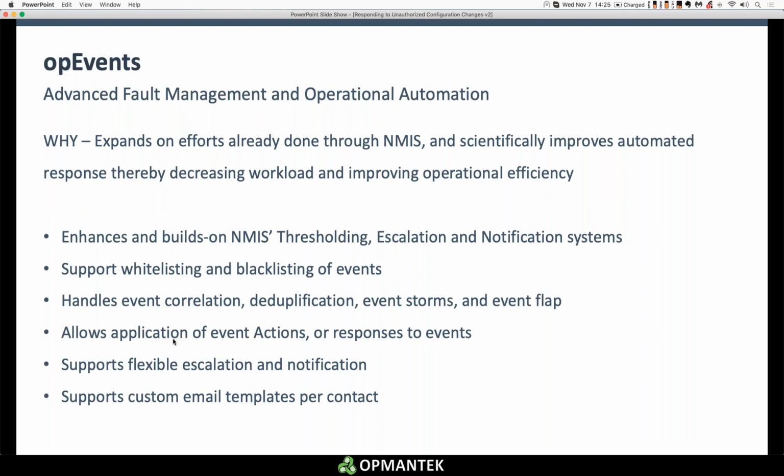So you might say, if I see one device and that device is in outage, don't raise any events at all. You might say, if I see a group of devices at the same physical location or owned by the same customer, which have 5 or more change notifications within a few minutes, then suppress those events. So there's all kinds of automation that you can do in event handling at the opEvents level that you can't do in NMIS natively.